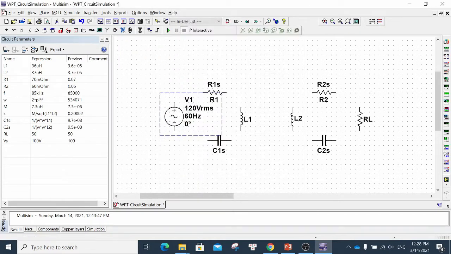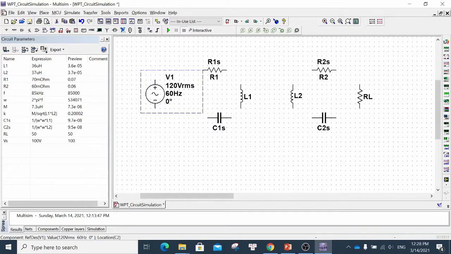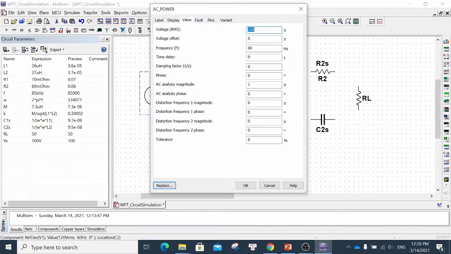And we need to set up the parameters for this element, for this source. So double click on that and select what it is for this RMS value. Here I will select it as VS. And frequency here we will select as F, which is 85 kHz. Time delay I will put as default. AC analysis magnitude, I will also put as VS. AC analysis phase at 0. Okay, so put it like this.